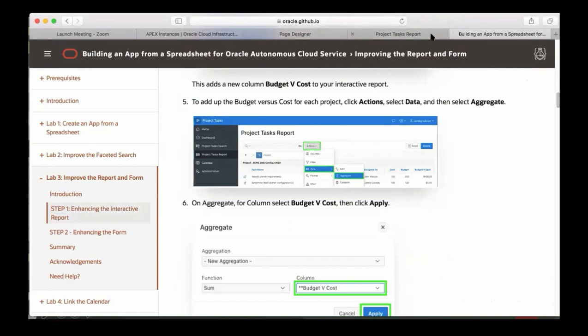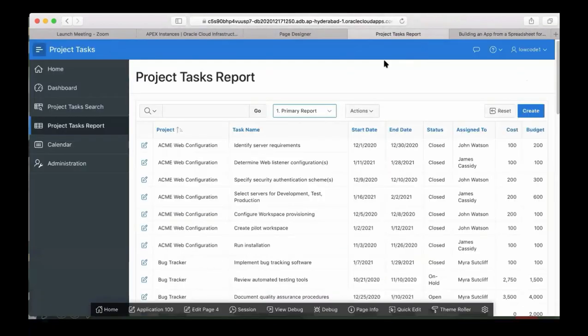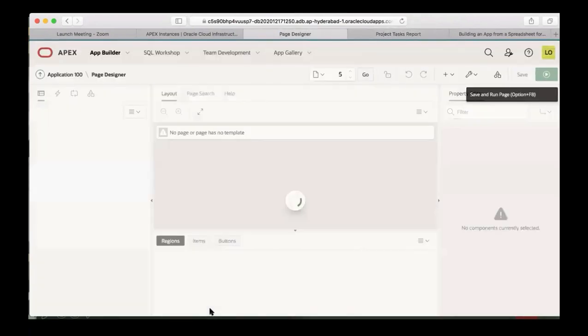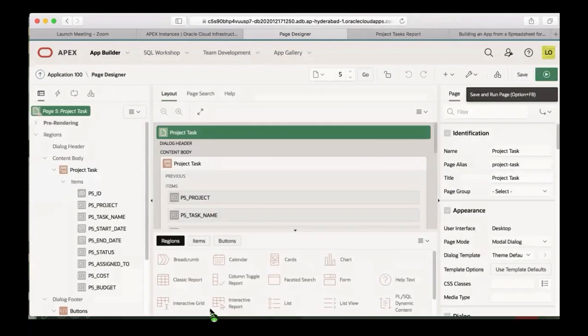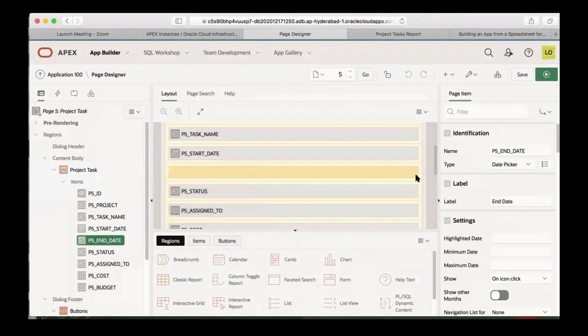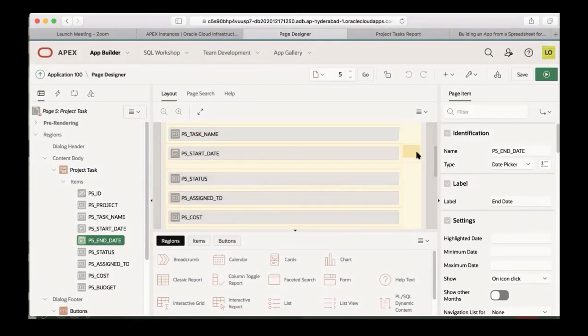So let's go to the Workspace, Apex environment, and then here you see the interactive report. So click the edit icon that navigates you to the form dialog. To edit this particular form dialog, click edit page 5 over here, which takes you to the page designer. Now here, the first thing is in the layout, you will see start date and end date. So what you do is just select end date and move this next to start date.